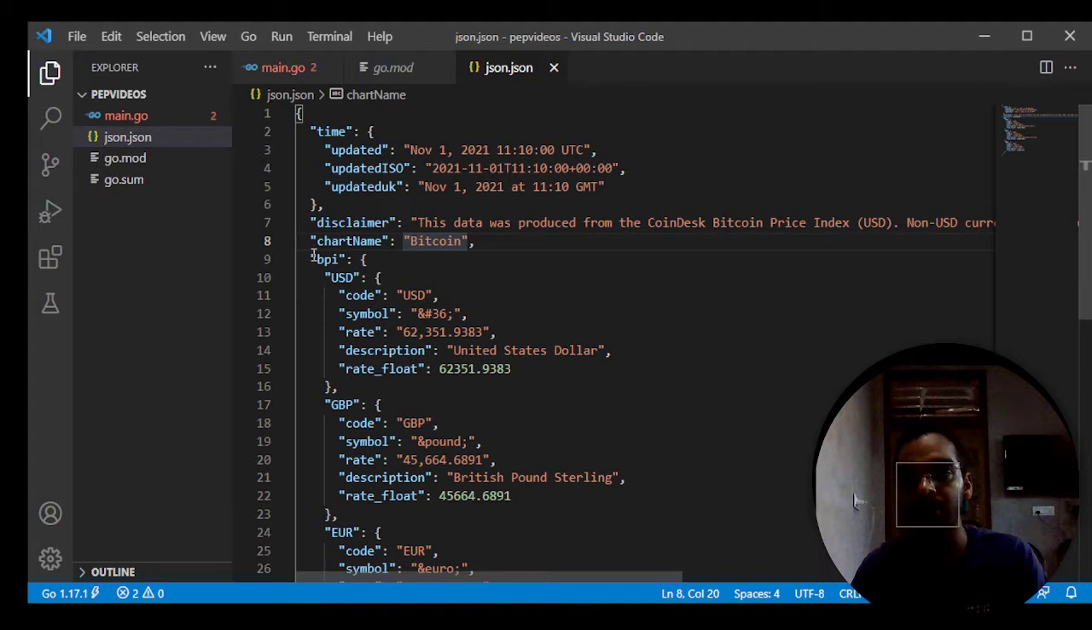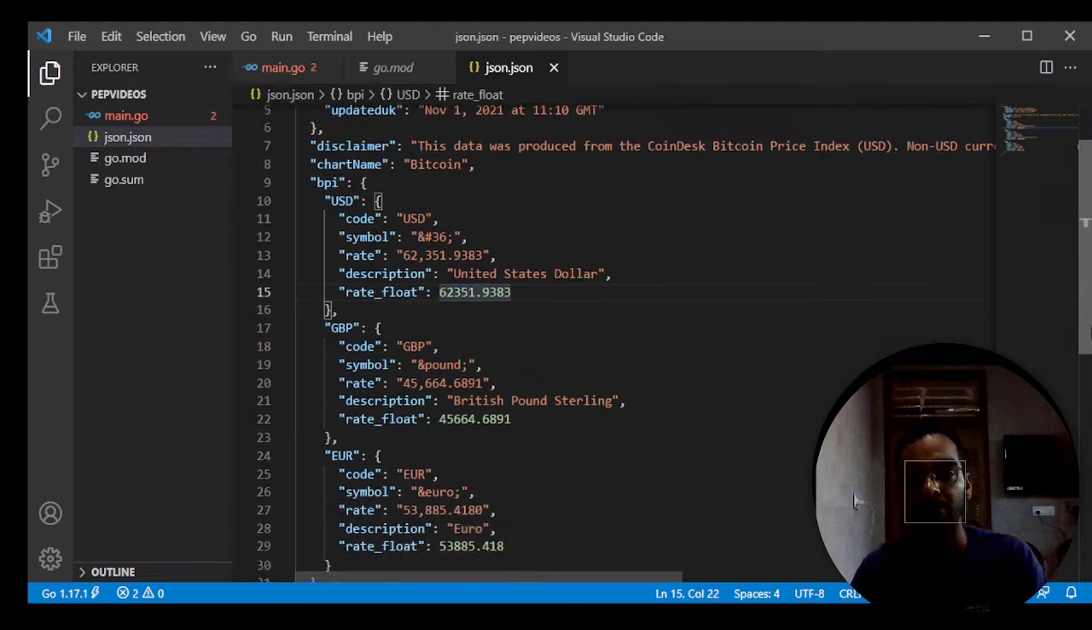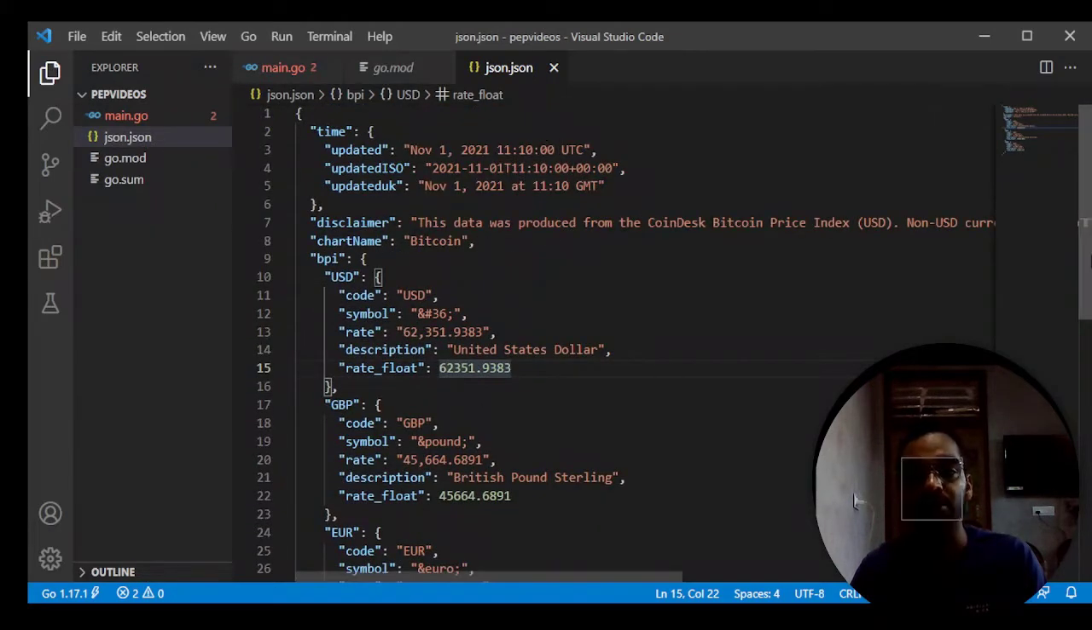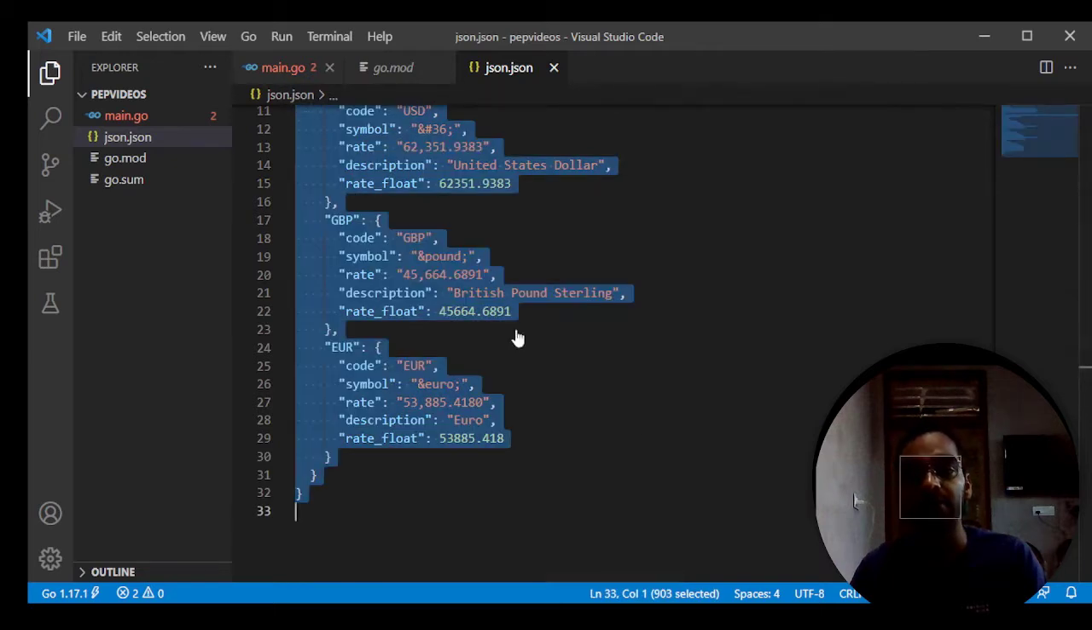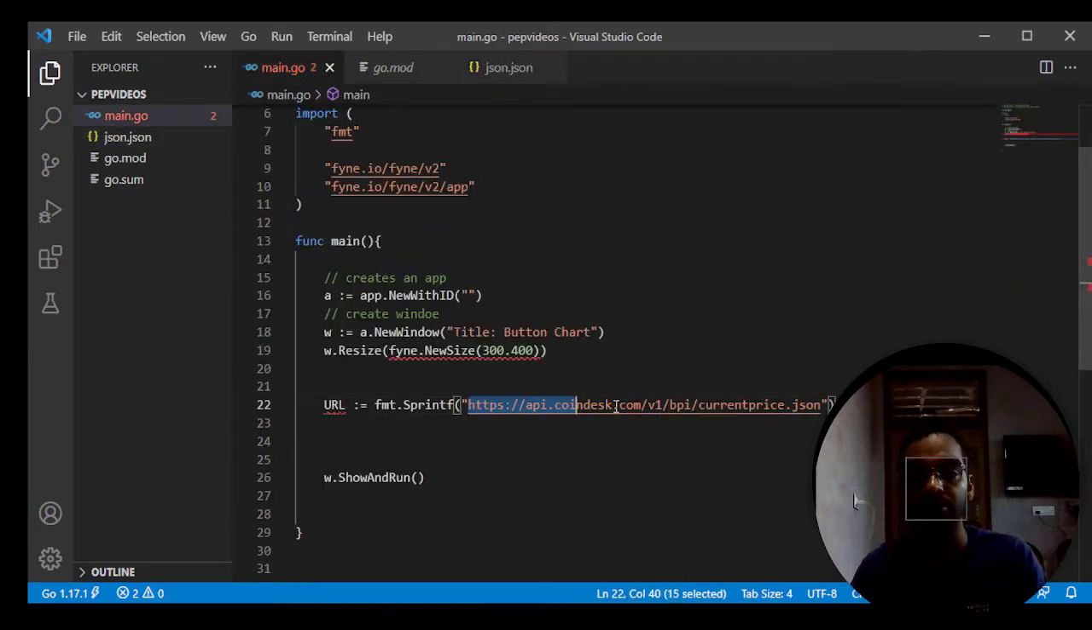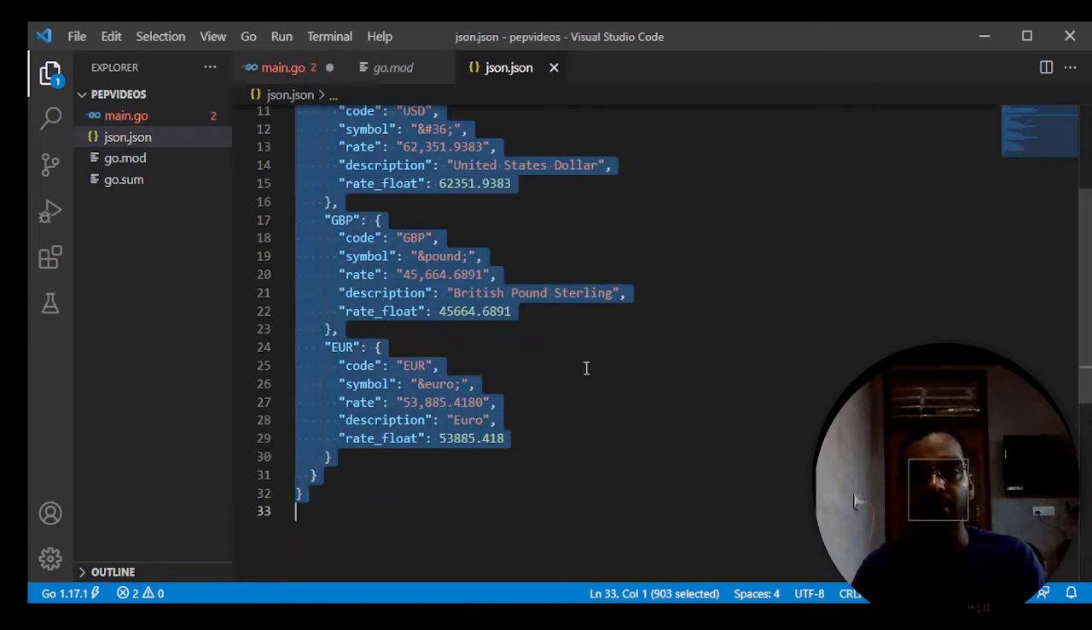So we have different currency names, the currency code, and then we have the symbol of this code, the symbol of USD, right? Each of these currencies has a symbol, and then we have the rate, the description, and the rate in terms of a float value. So we will be using this API, this JSON data, which we will get by making a GET request, and then we will try to get this data in our app.